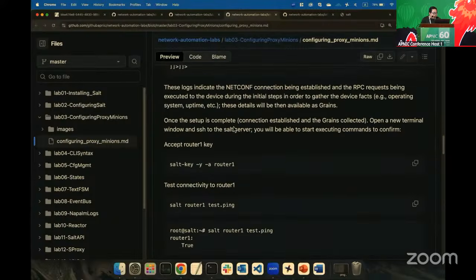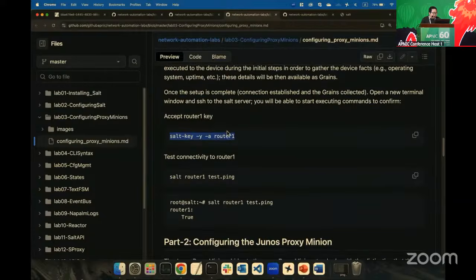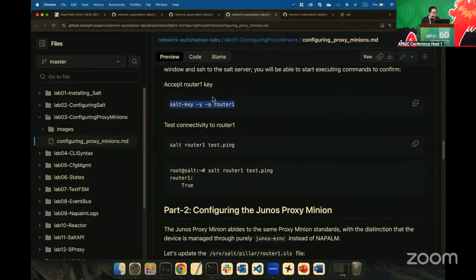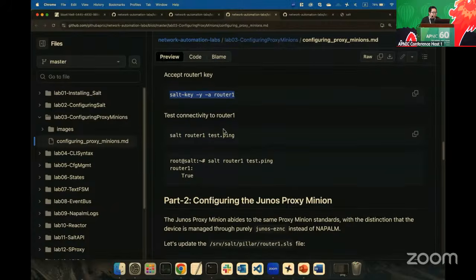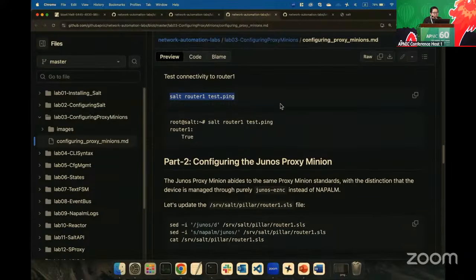And yes, this is for accepting the key if you did not configure open mode. And in our lab here, most of the time we will tell participants to do the test ping because this is the basic one. At the very least, you should be able to ping before you do anything. Yeah, so this is the Napalm part.